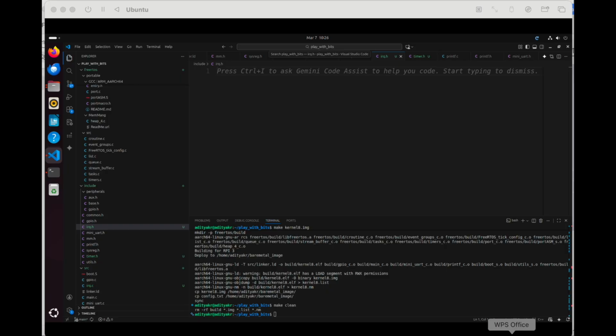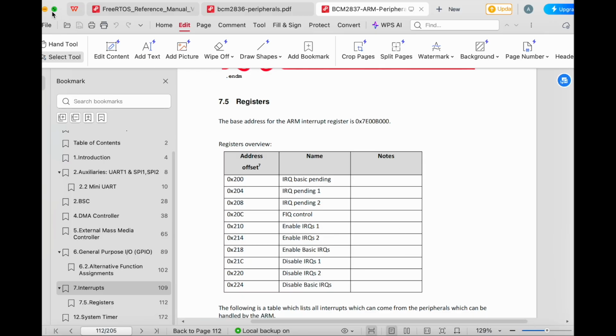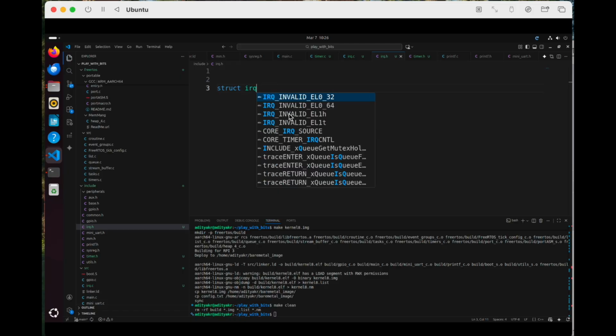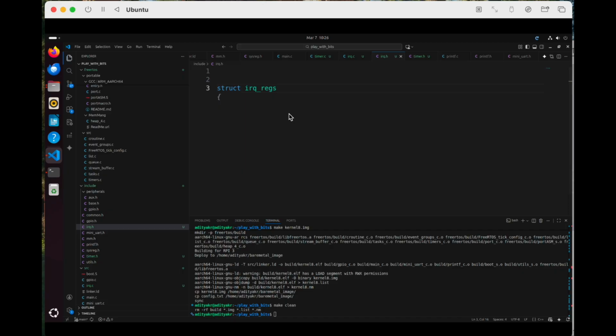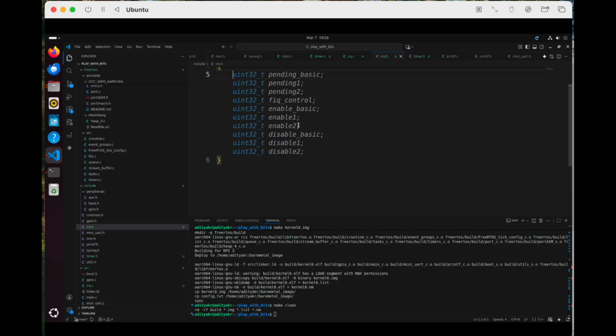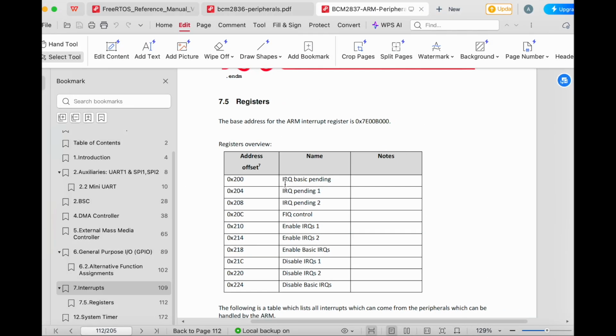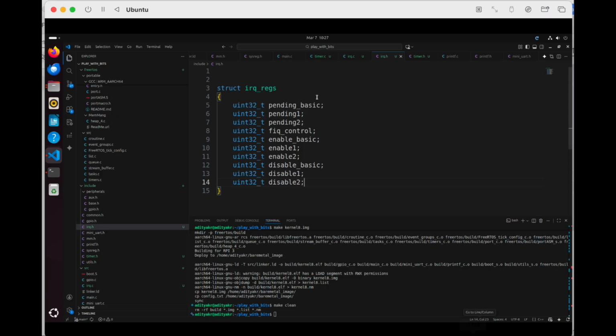Okay, so these registers. Let's go to irq.h and start defining. So struct, then we'll have what we call irq_regs. We have to define it here. We have seen the first one is basic pending, and then pending 1. Let's try to match this. So the first one is IRQ basic pending, IRQ pending 1, pending 2, then FIQ control, then enable basic, then enable 1, 2.